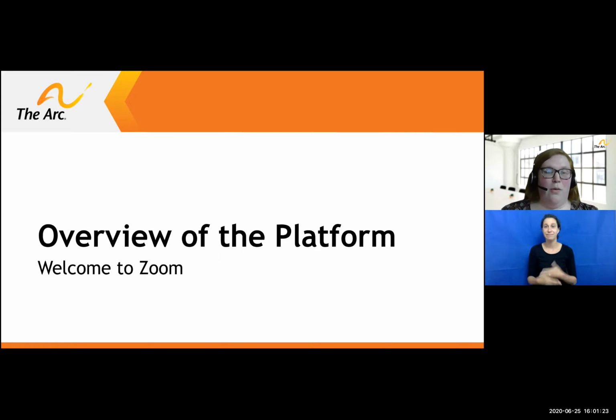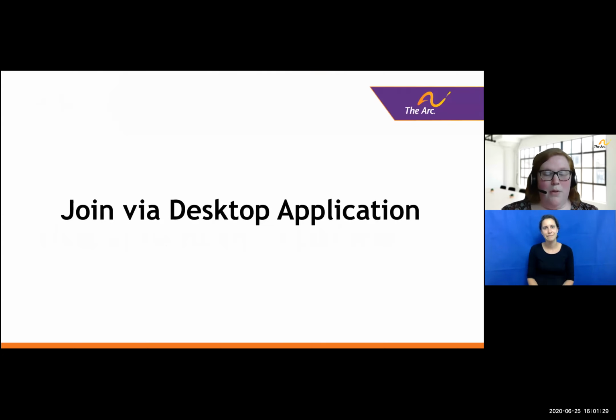Let's start with an overview of the platform, Zoom. As a presenter, we encourage you to join using your computer and not from a mobile device. I'll review some of the features available in the desktop application.